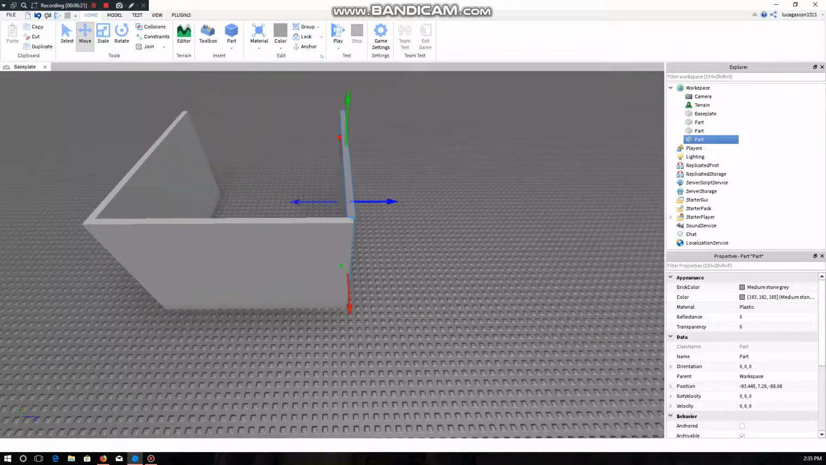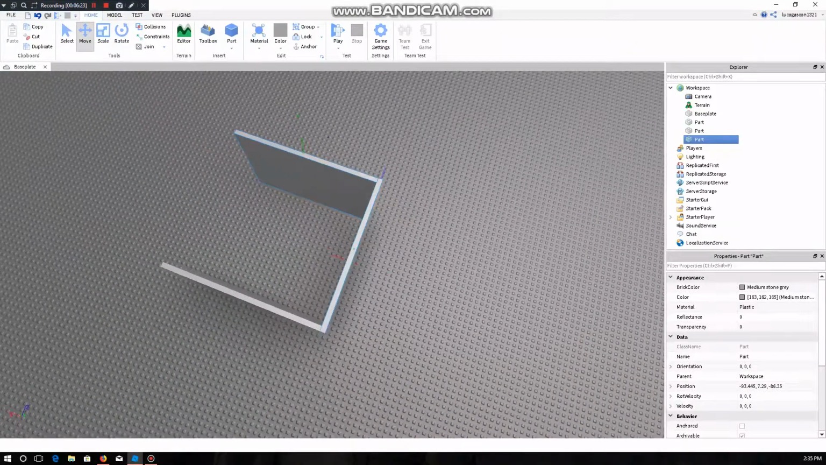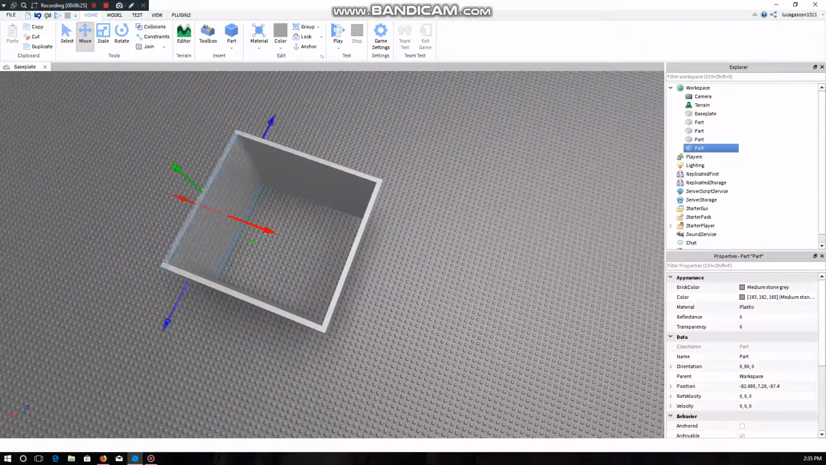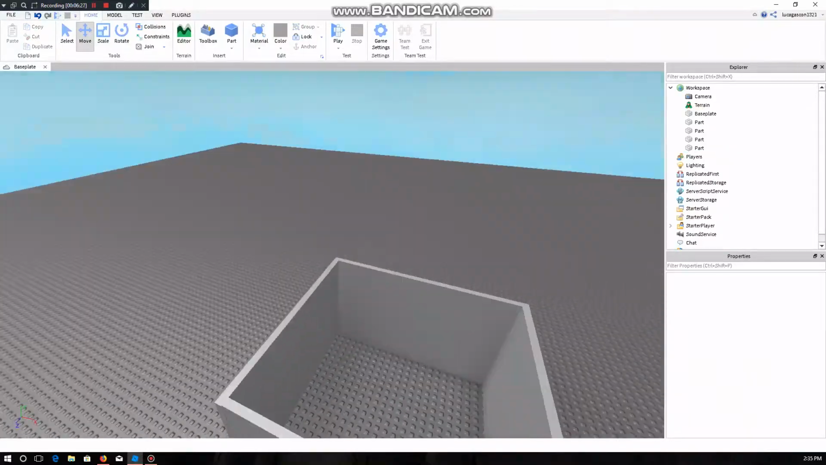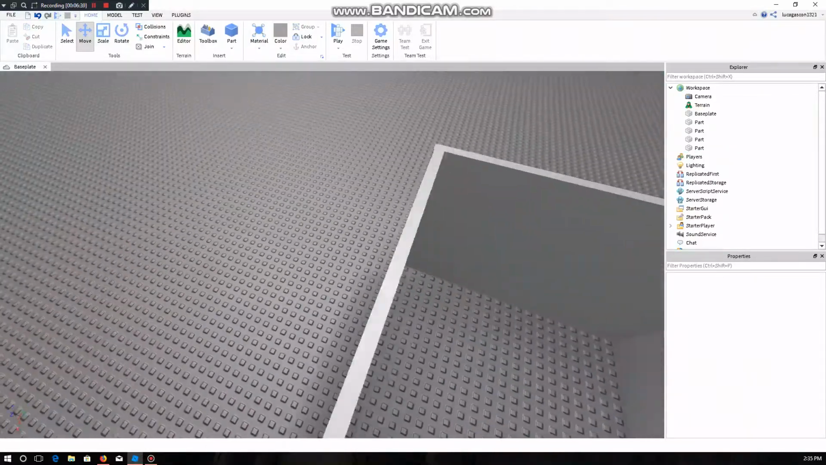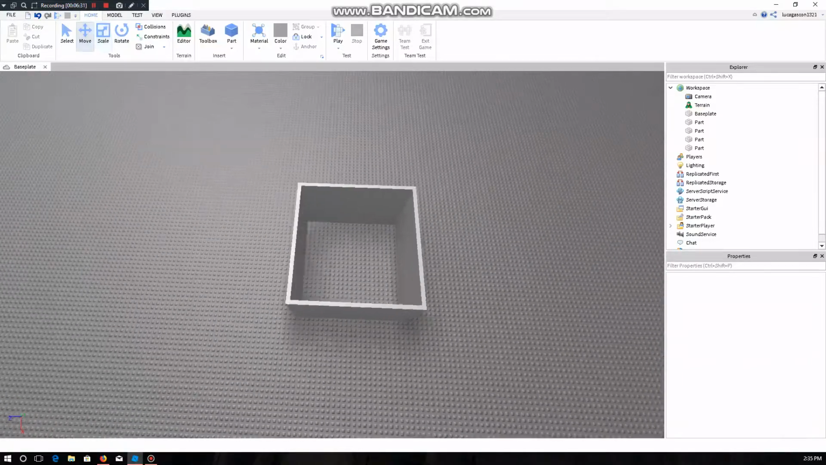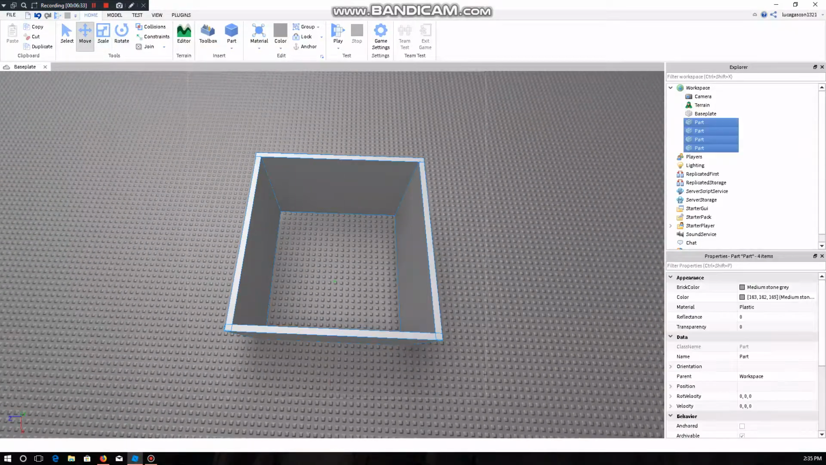As you can see, I've built just a simple room, just by using the duplicate tool and the move and scale tool.